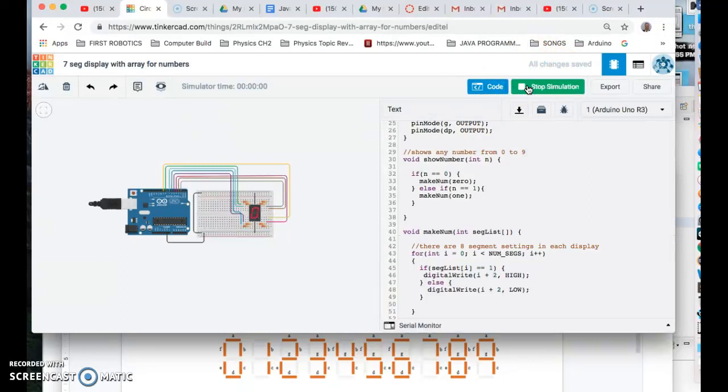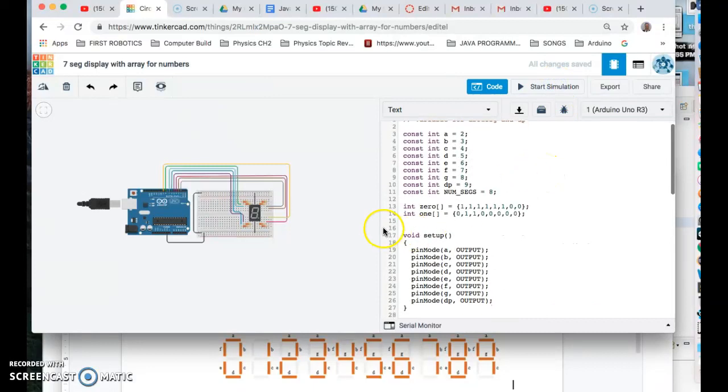Okay, run the simulation. Okay, so see how it goes 0 and 1 now? Wait for it. 0, 1. That's good, right? Okay, so it's pretty easy to do, okay? So what we'll do is we'll go up and do 2 now.